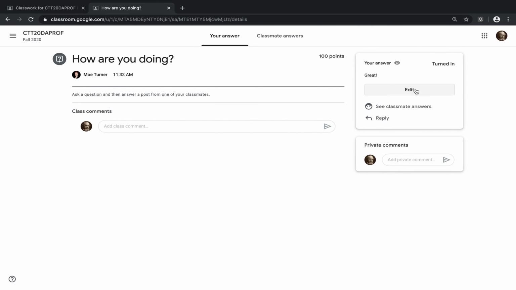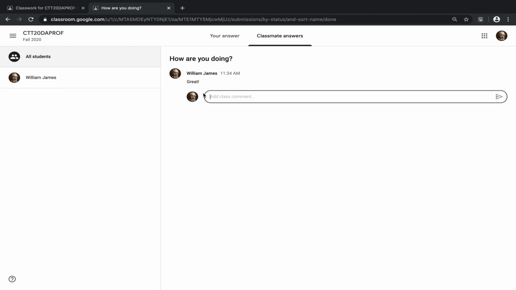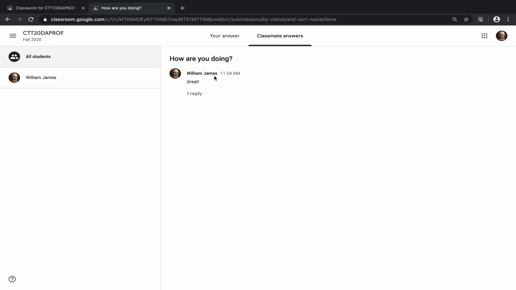And then hit Turn In. From there, he can click to see his classmates' answers. He's the only one who's answered, but he would actually see a long thread of all of his classmates' answers, and he could reply to their answers as well. And post those replies so that everyone would see the entire thread.